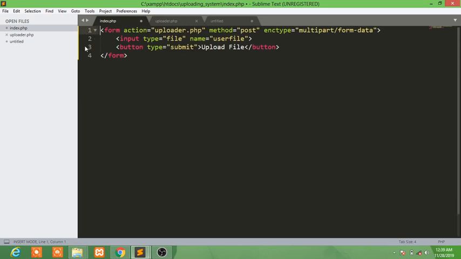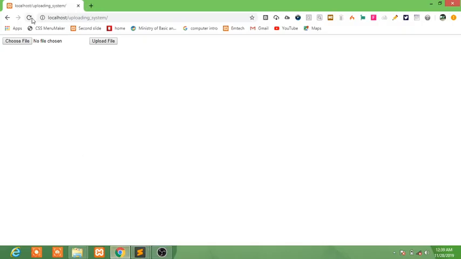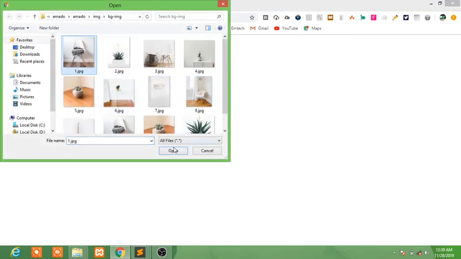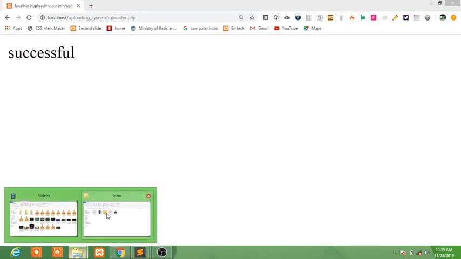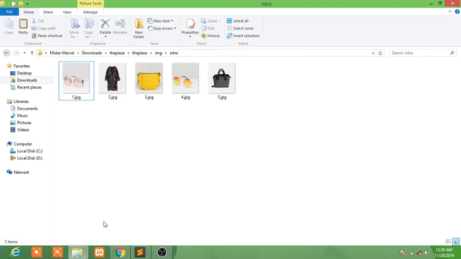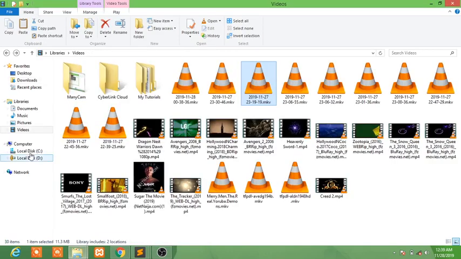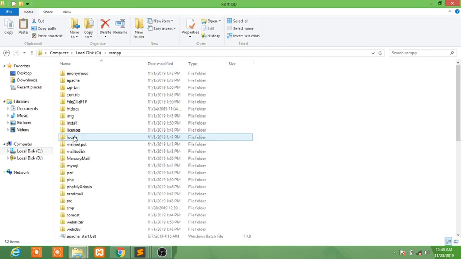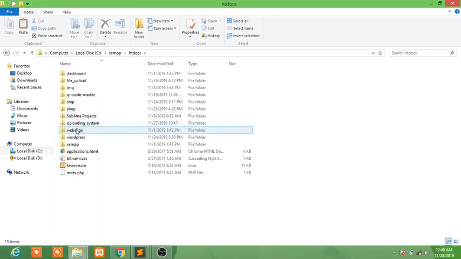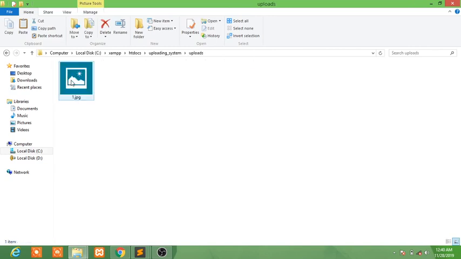So let me save this and go back to my browser. Let me refresh, go over to choose file, select an image, then click upload file, and you see successful. It's still giving us a successful message, which means everything is still working fine. And if you go back to my project folder, uploading system, and check uploads, you see it right there. So everything still works fine.